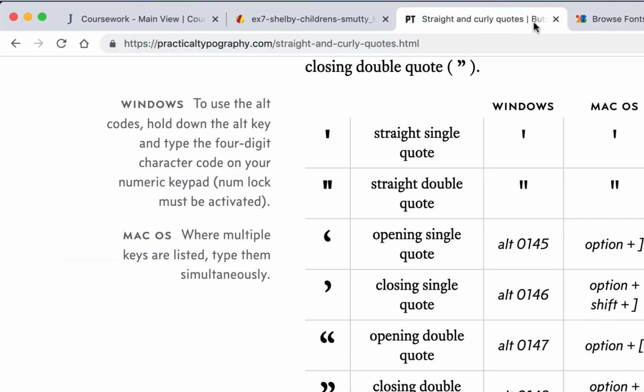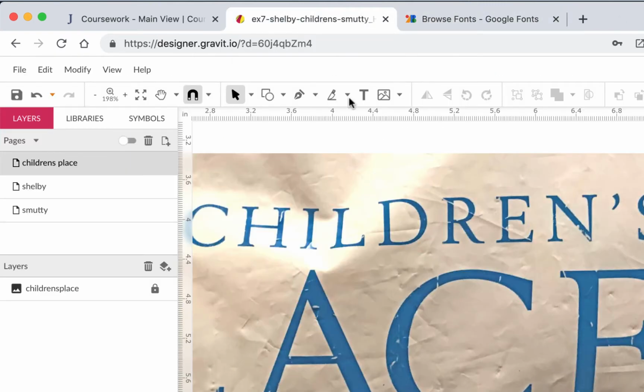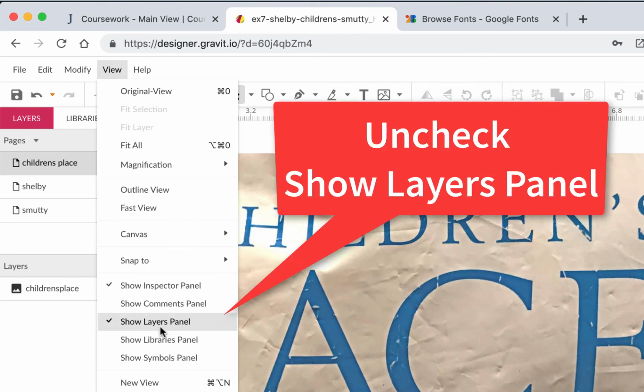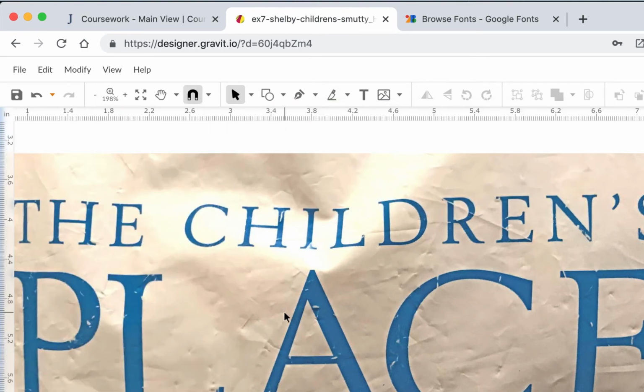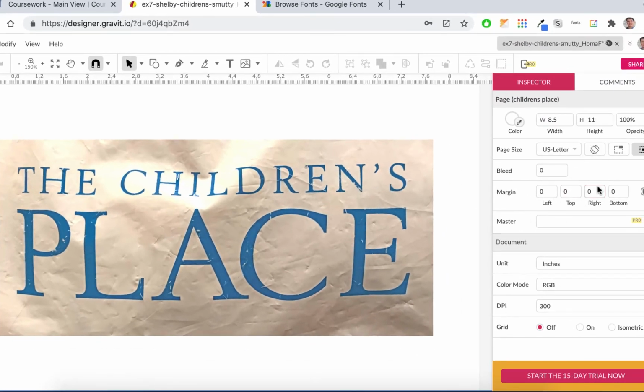So let me close this up. I don't need this anymore. And I'm going to go back to Gravit. And now that I'm working on Children's Place, I'm going to turn off my layers panel because I don't really need to look at that right now. But I will need to look at the font and we will need to make changes here to tracking, letter spacing, all that kind of stuff over here.